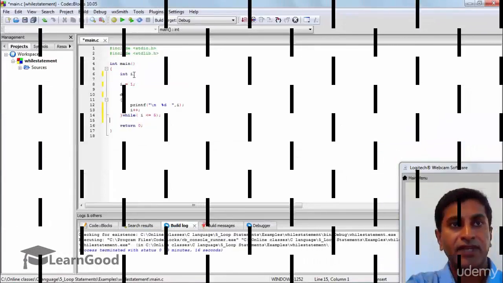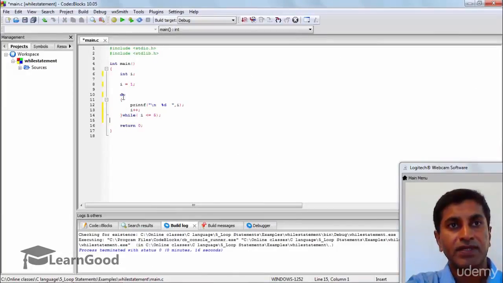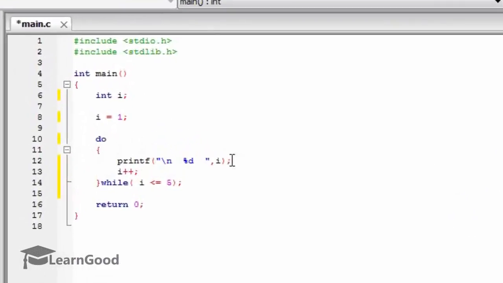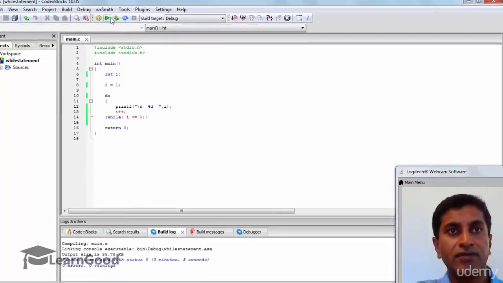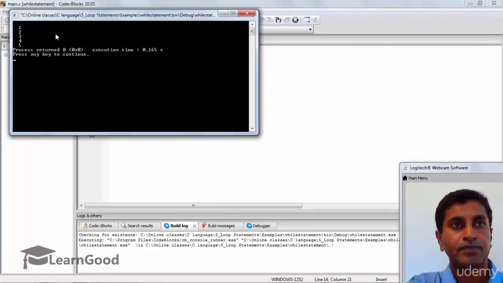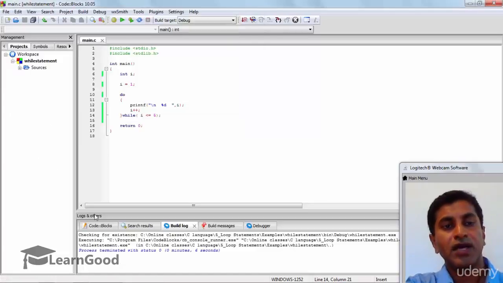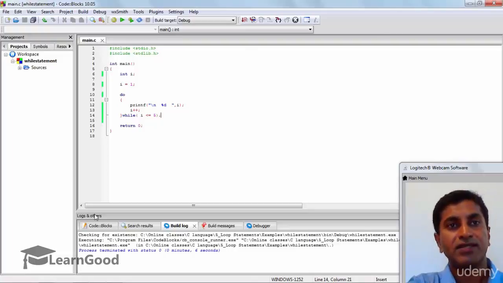Here I have declared an i variable, the i value is 1. So within the do loop, printf i value, i++ and check the condition here: i is less than or equal to 5, and I have given a semicolon. Very important is giving this semicolon. It keeps on doing this job. Let's build the code and then see the output. When there's no error, we'll run the program. So you can see here the output is 1, 2, 3 up to 5. So this is how the do while statement works.